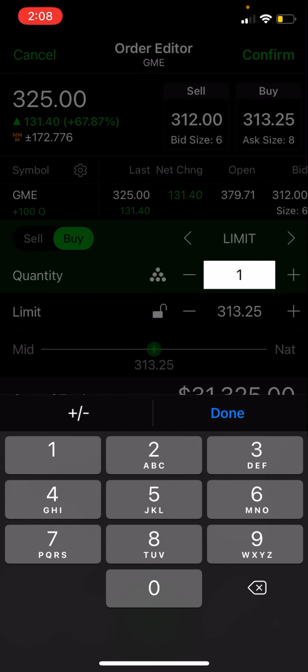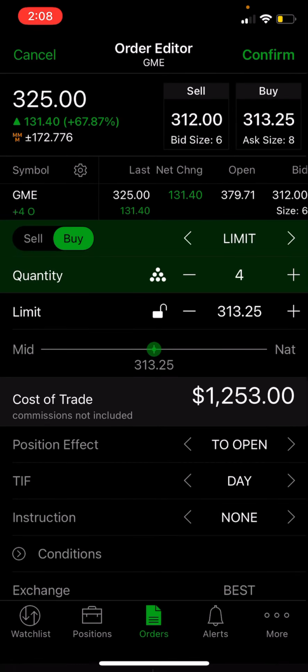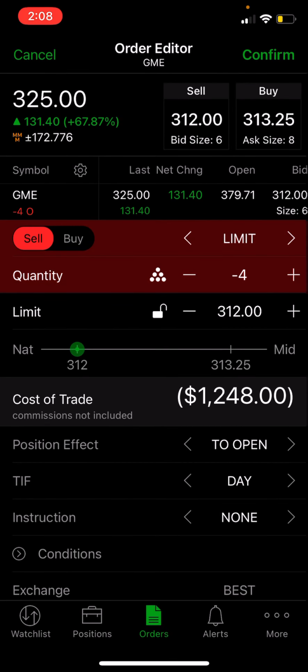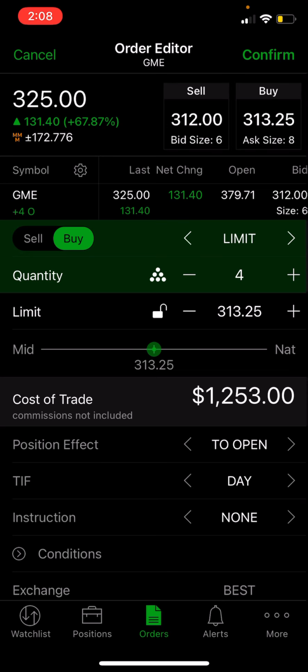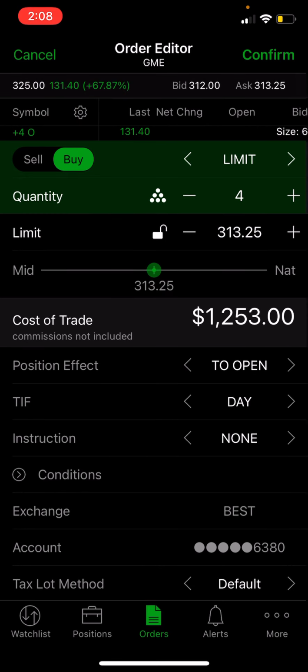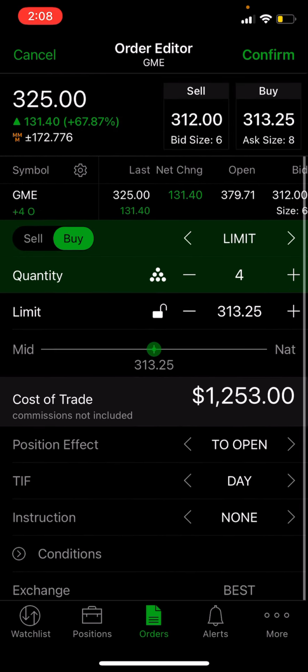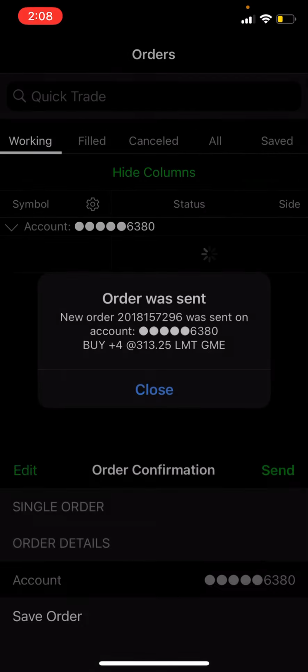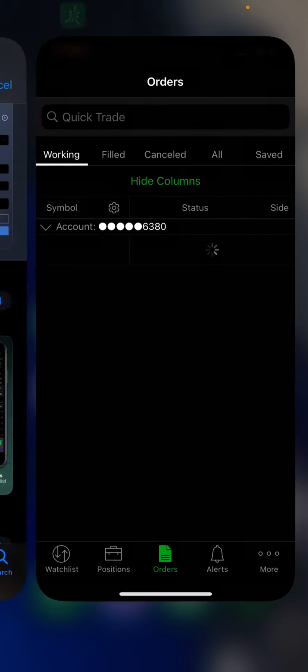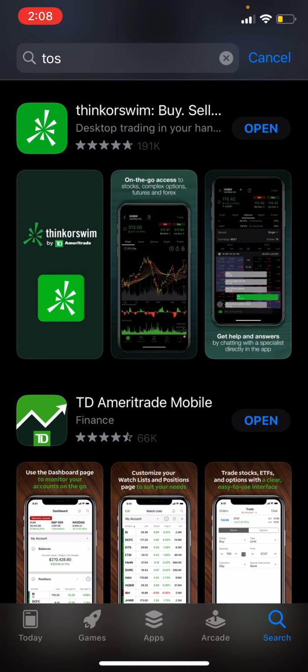Quantity, I'm pretty sure not going to be buying 100, but I could be wrong. If you're buying 4 or whatever. Make sure it's not on sell, it's on buy. Limit, make sure you do this when the market's open. And you leave everything else how it is. You're going to just press confirm on the top right, and then you're going to buy it. And that is how you buy GameStop or AMC.